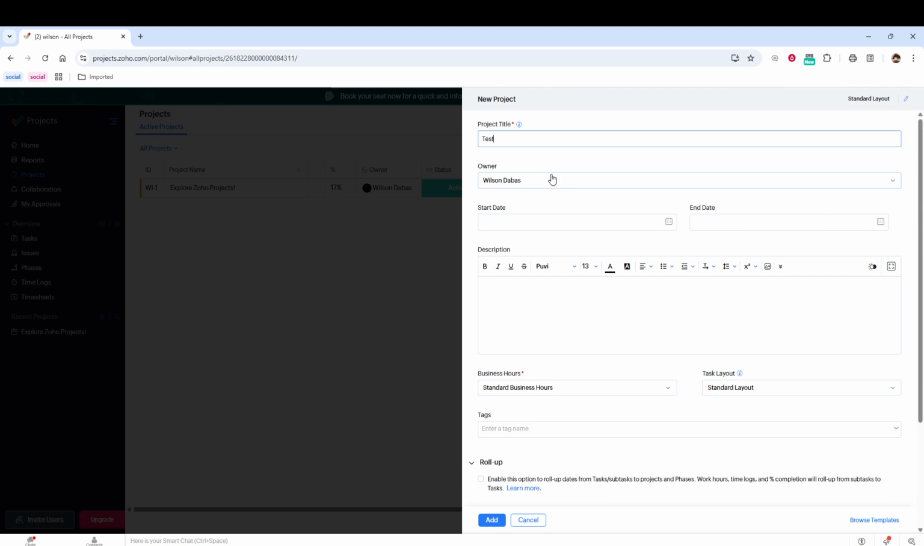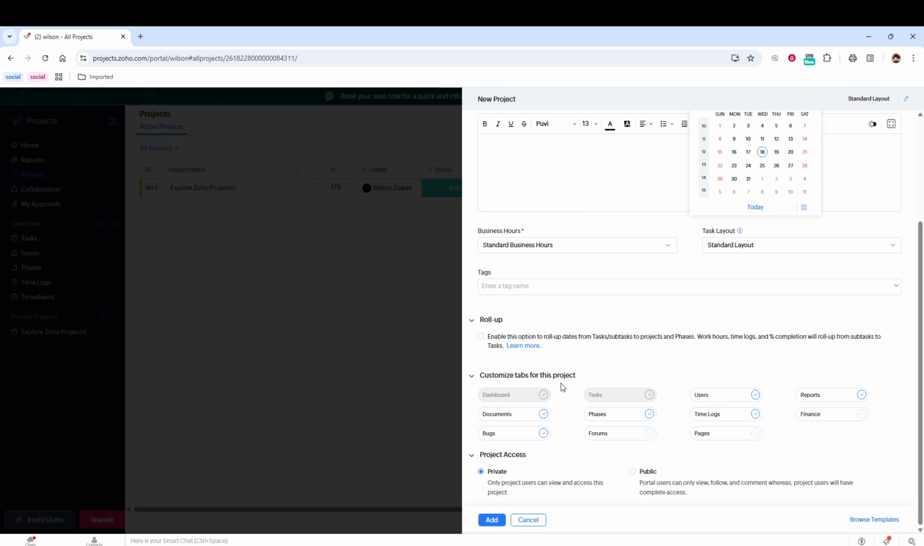Then choose a project layout. Layouts control how information is organized, so select the one that best matches how you want to track your work. If you are new, keep it simple and pick a layout that fits your usual workflow.